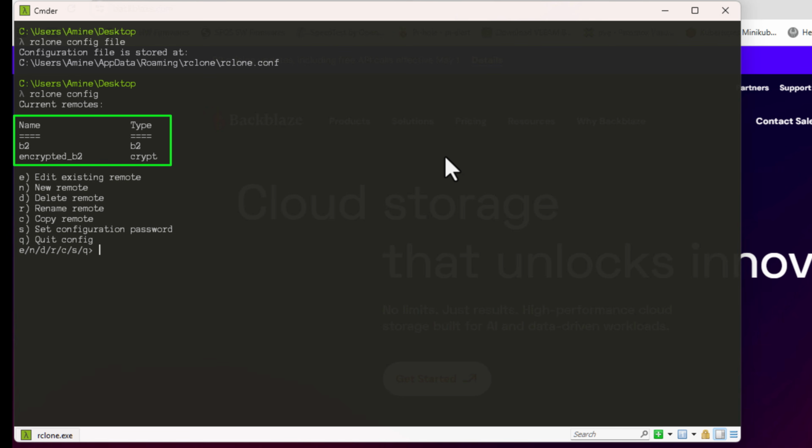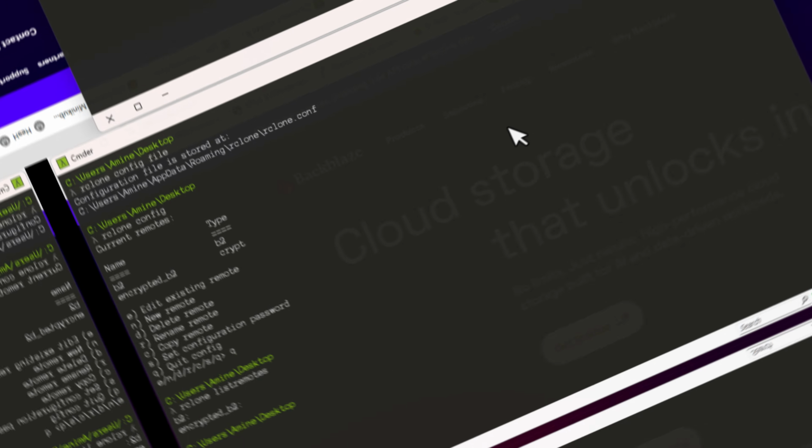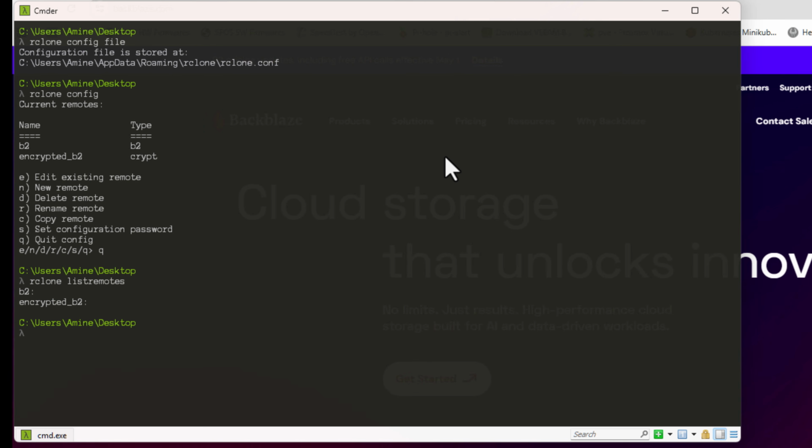You can use this command to show just the remotes that you have, or there is another command using rclone also, which is rclone listremotes. Simple as that. This command will give you, without any options, the list of remotes that you have. Now let's move to another thing.